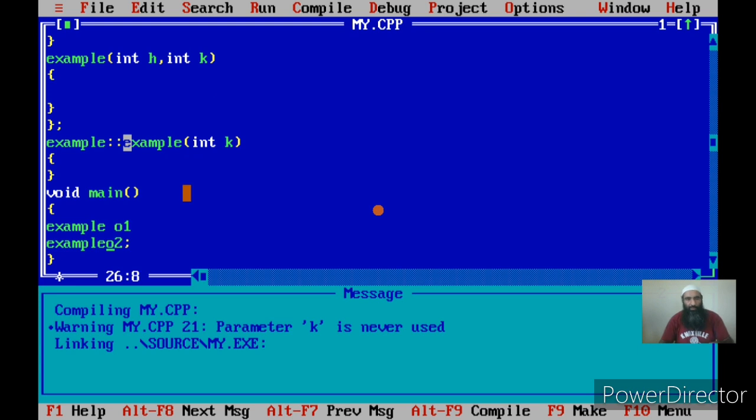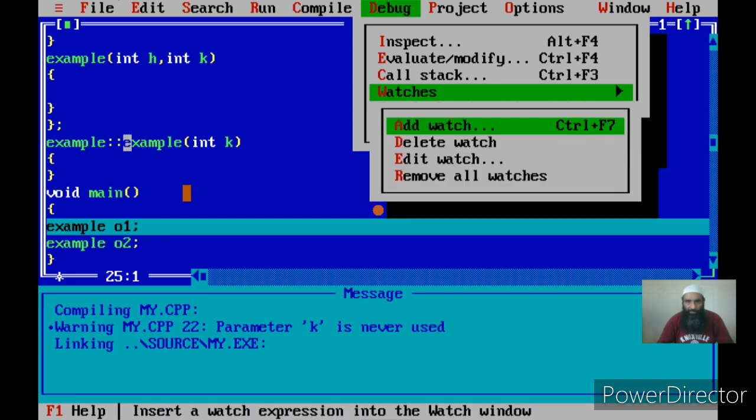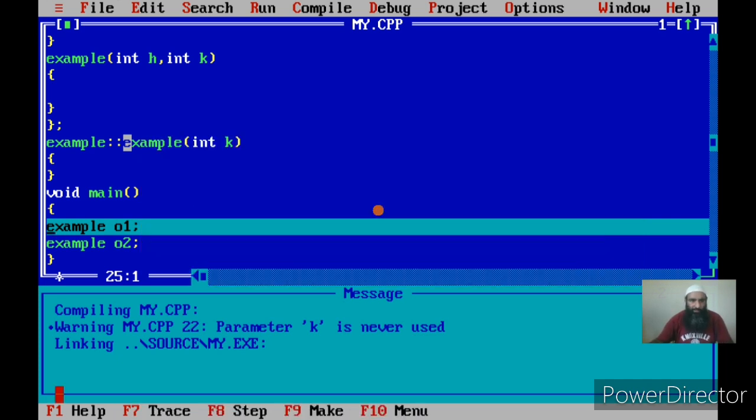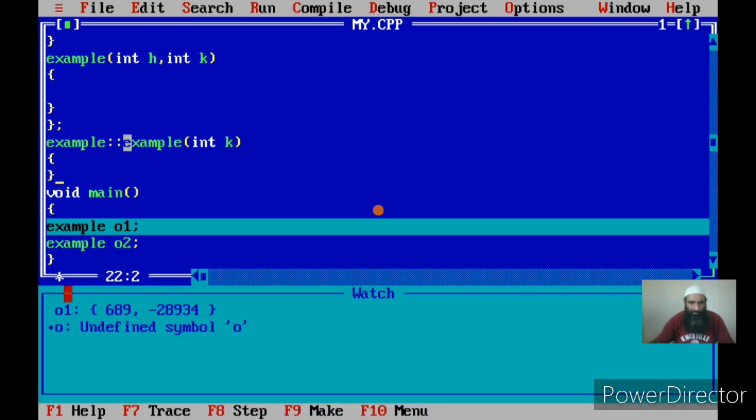I am creating two objects in two different statements. That means I am first instantiating object O1, then instantiating object O2. Let us see what happens. First, object O1 will be instantiated. Let me watch it so that you understand. This is a very important concept that I am going to explain right now. This is the first object O1. It has two members, A and B, and both of the members have a junk value.